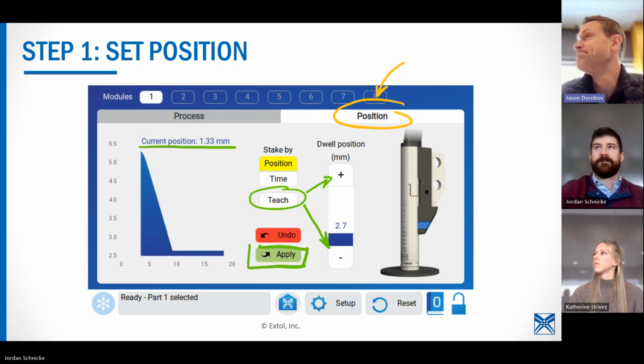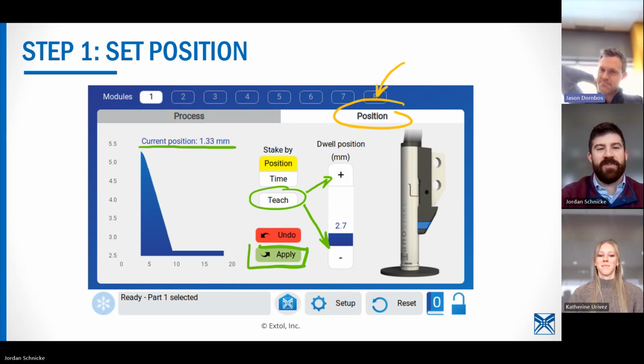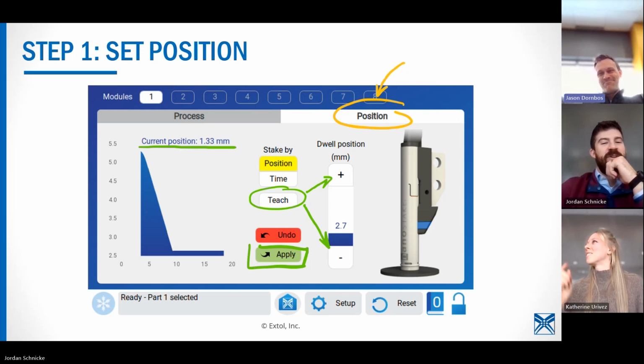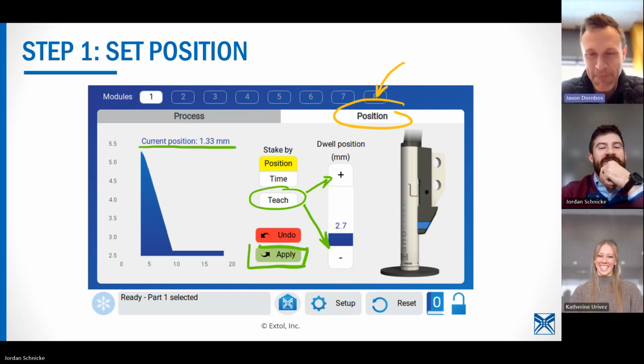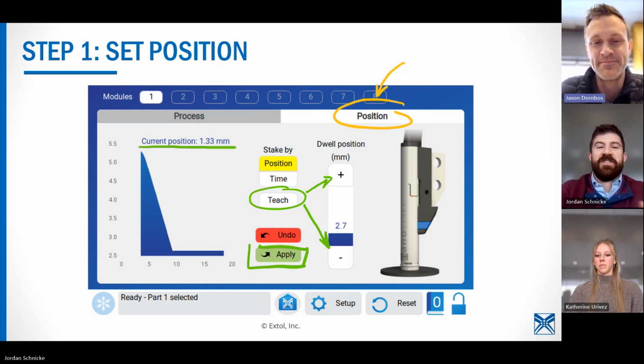And always click apply. Always click. Yes, good point. So if you do make any changes on any one of these screens, the only way to make sure it actually is taken into account is to hit the apply button.